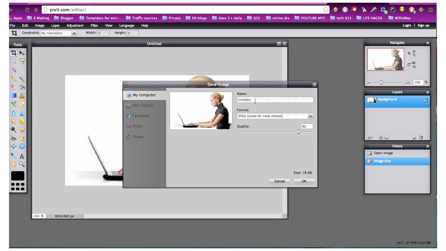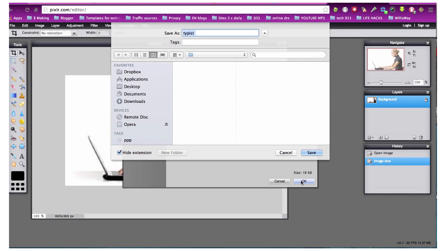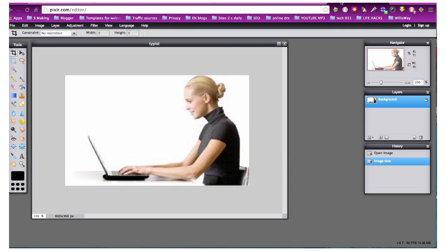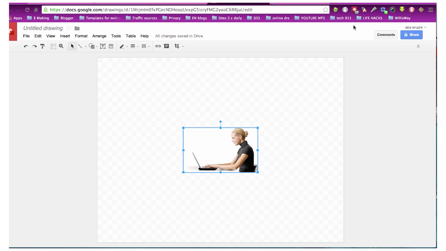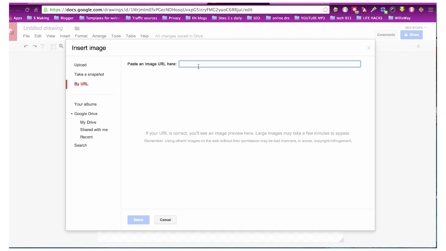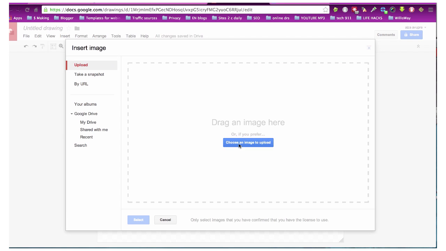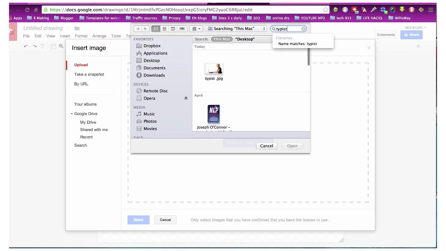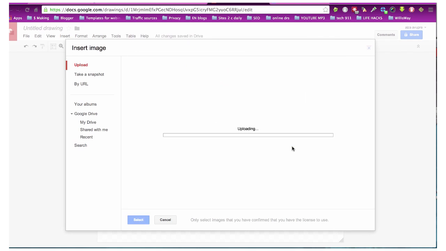So I'm going to save this very quickly. And I'm going to label it typist. I'm going to keep it as a JPEG just because keeping it as a JPEG makes the size nice and small. Okay, so now I'm going to get out of Pixlr. You can also do an image ad here in Pixlr. I'm just doing it in Google Drive because it's the easiest to do. So now I'm going to find my typist there. Voila.